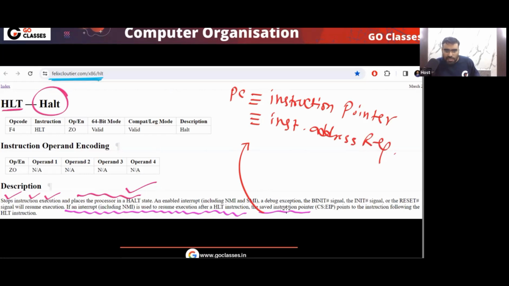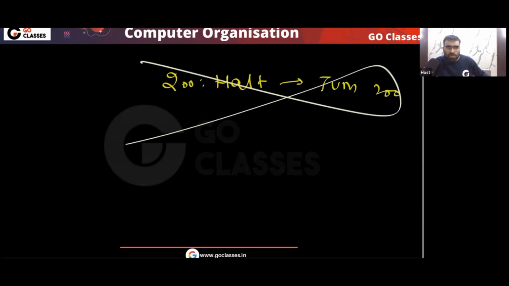So you can see, the saved instruction pointer means the saved program counter. What will that be? That will point to the instruction which is following the halt instruction. Is this clear? The program counter will point to the instruction that is following the halt instruction. Okay. So all these standard resources I have given to you. So this thing is nonsense, that halt instruction is an unconditional jump and it will call its own address and it will run infinitely. All these things are pure nonsense.